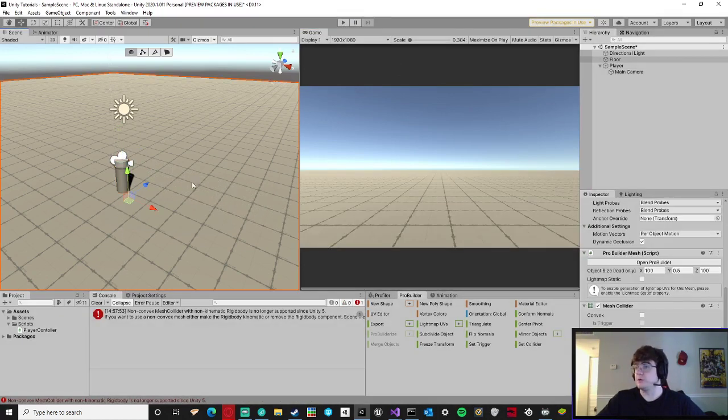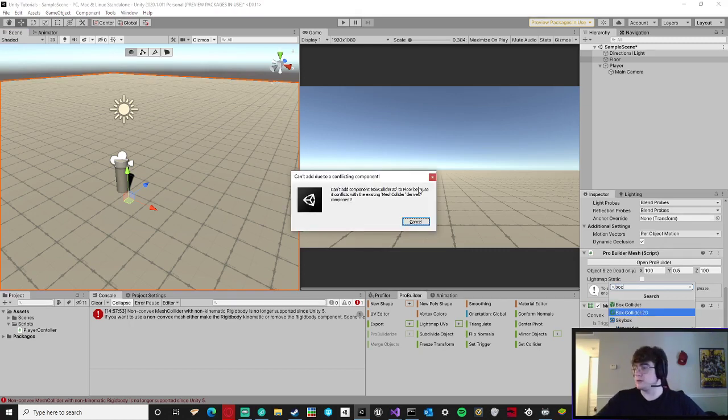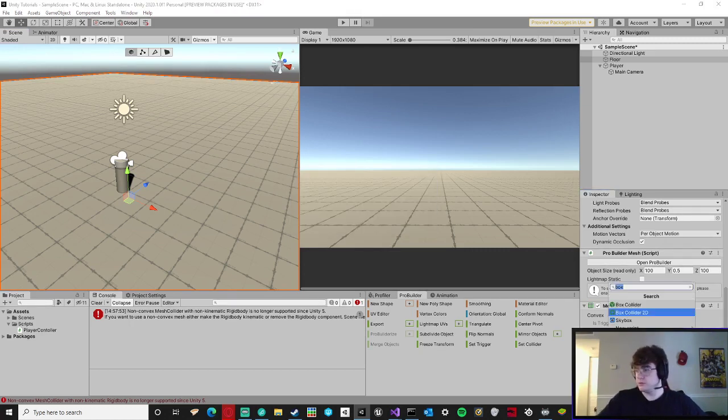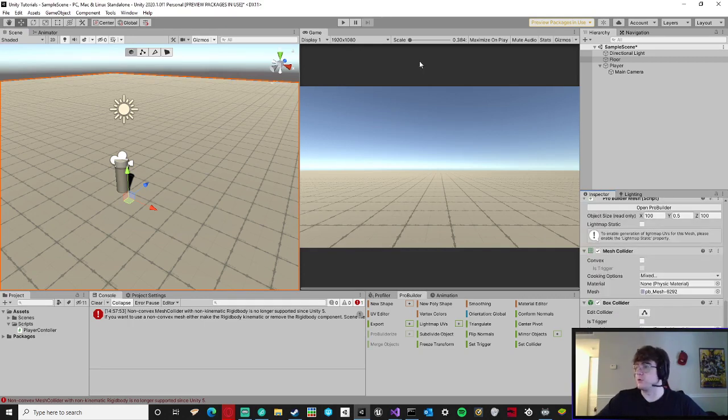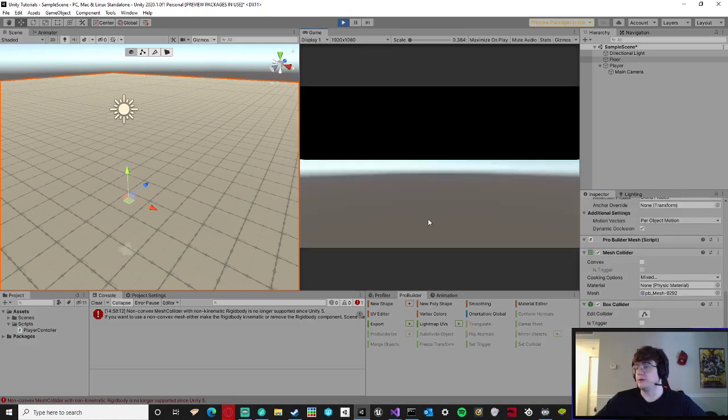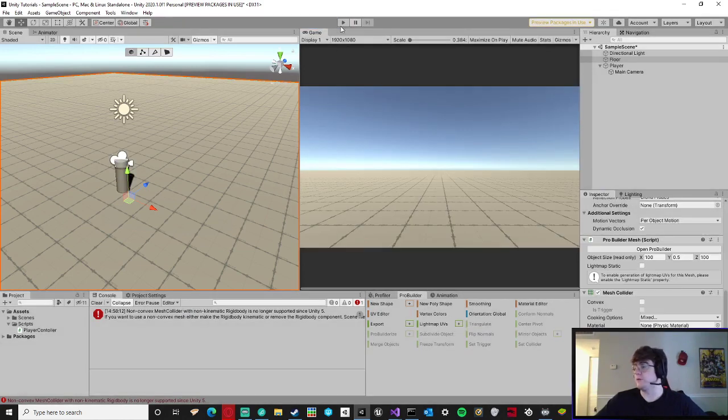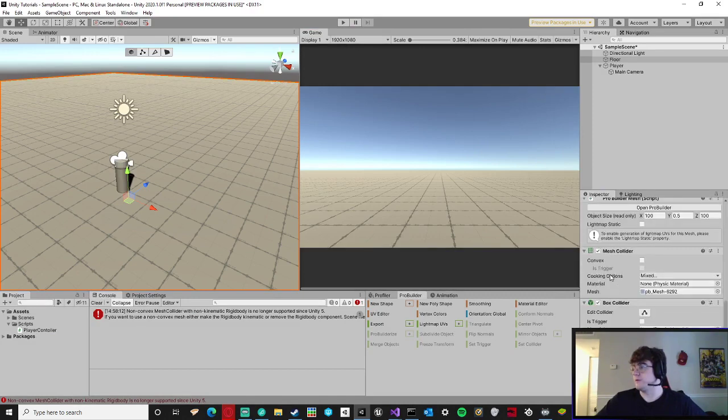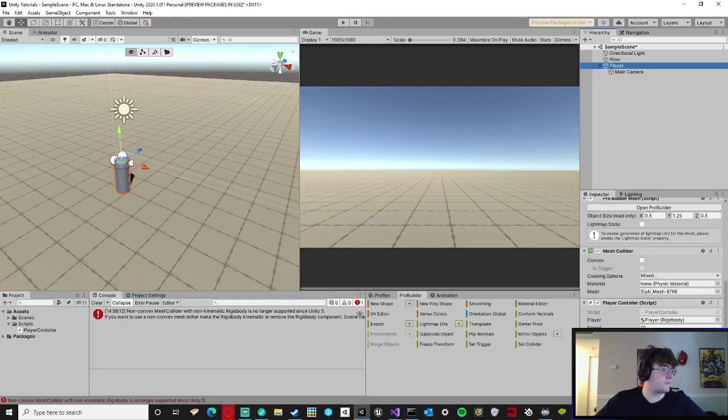Whoa, hold on. Let me add a box, not 2D. Let me add a box collider to the floor real quick. So, that was not good. Uh-oh, why do we keep falling through? Let's figure this out. We should not be falling through the floor.